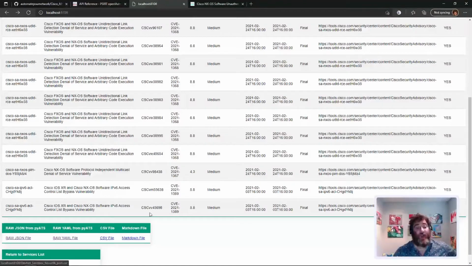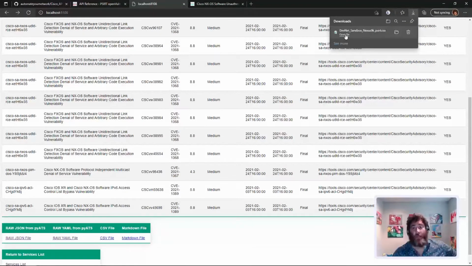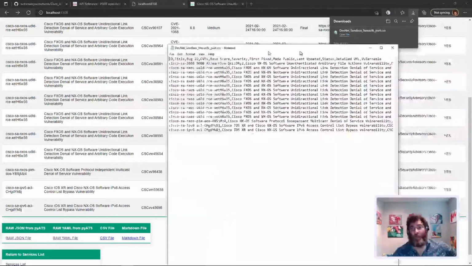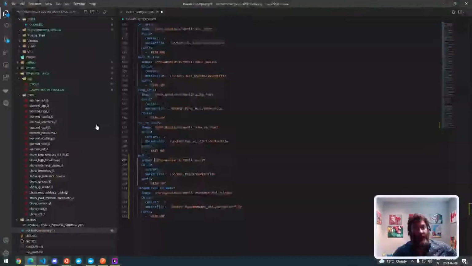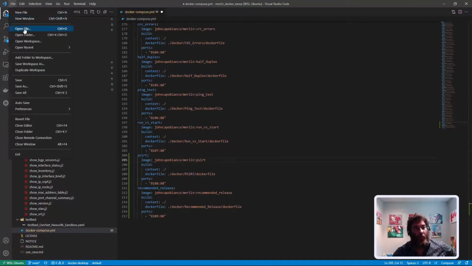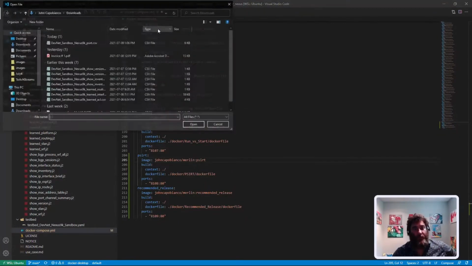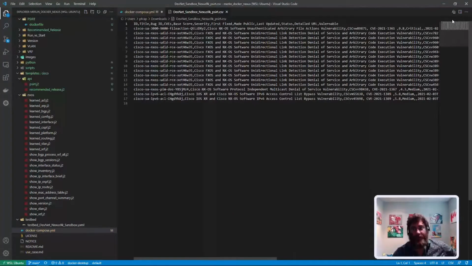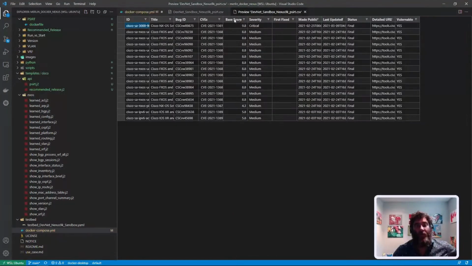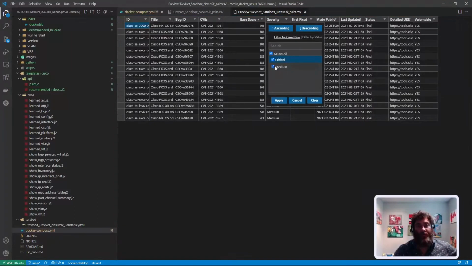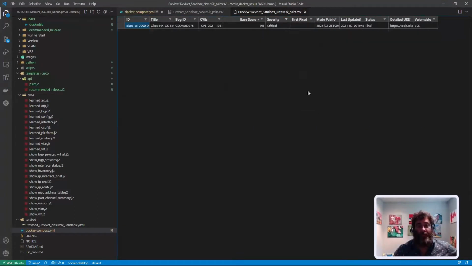The CSV file. It's going to download it, and if I open it, it's going to open up a notepad. But right, let's bring that into a real tool and open it with VS Code and then put our preview on. Now I can sort them by base score. Show me only so there's only critical and mediums. I only care about criticals.